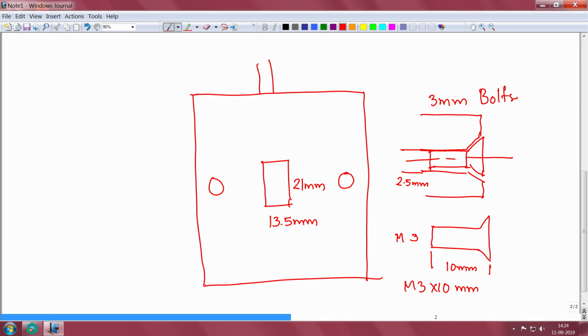And now we have to fix the dimension between the switch hole and the center of these two holes. Here 2 bolts will come. So, from this center to here we can say 20 mm. We can give it as 20 mm, and from here to here we can just use the same dimension as 20 mm.